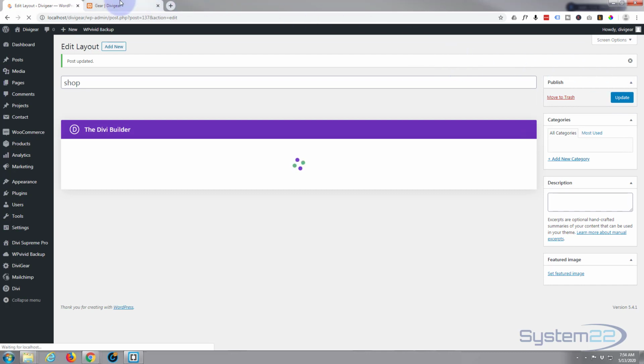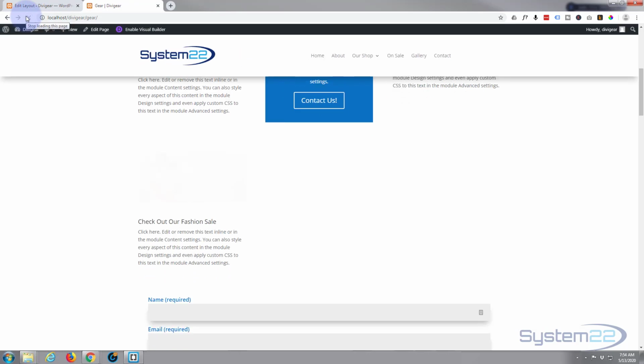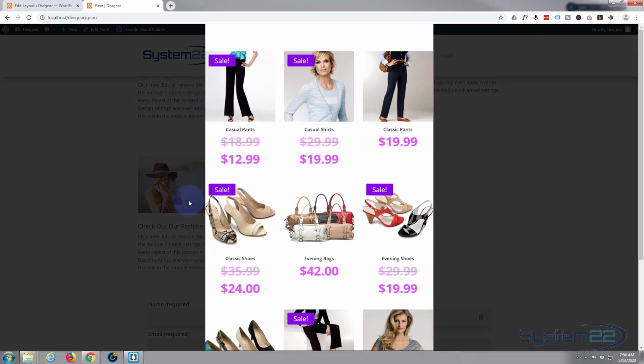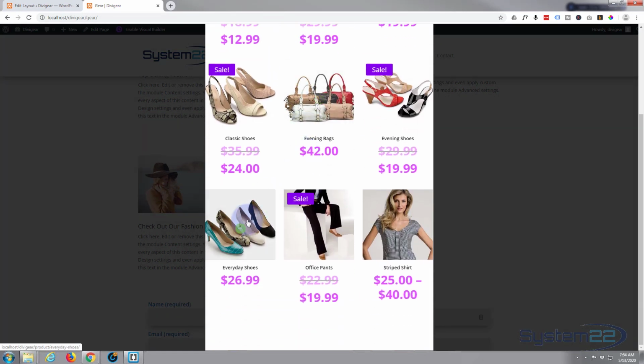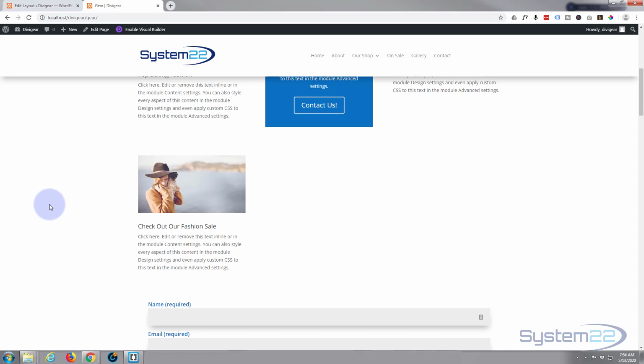Now let's go back to our page and we'll refresh the page. And let's try that again. There we go, we've got that purple sale button now. We've got more products. We could add padding to it if you wanted these more inside the module itself. But you get the idea. And then just click outside the box and it'll close it for you. So there's how to create a quick shop pop-up module. Really nice little feature to have on your site.